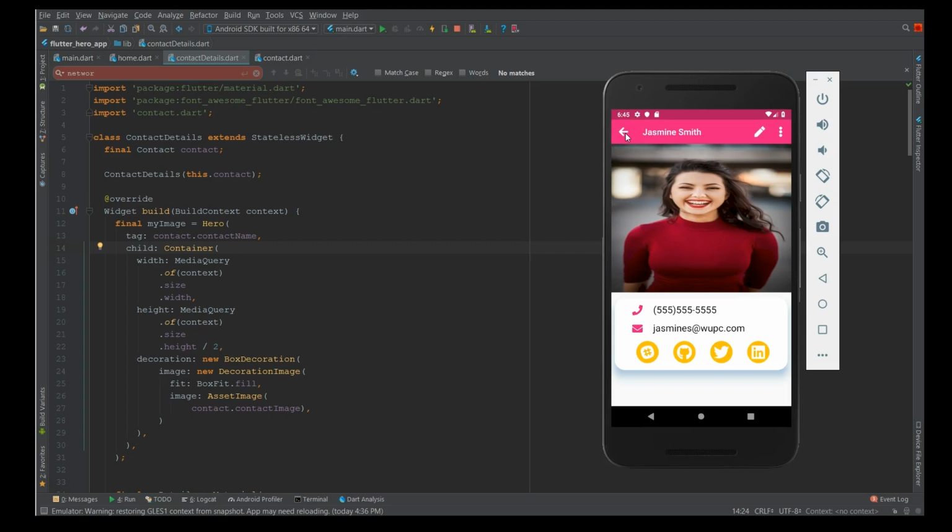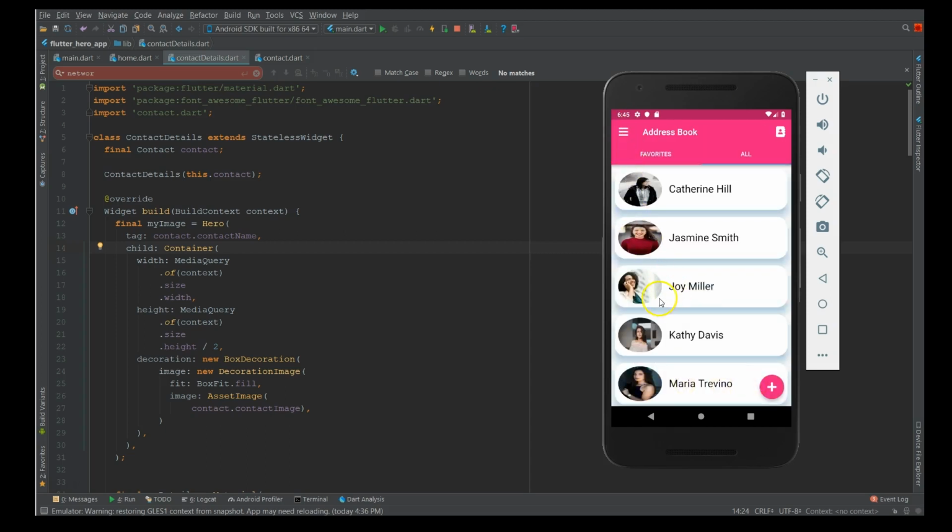There is nothing more to explain about the widget. It's just that you should know how to use it and when to use it. But the implementation is very simple. All you need is just one single tag, and you're good to go for a hero widget. So hope you like my video.